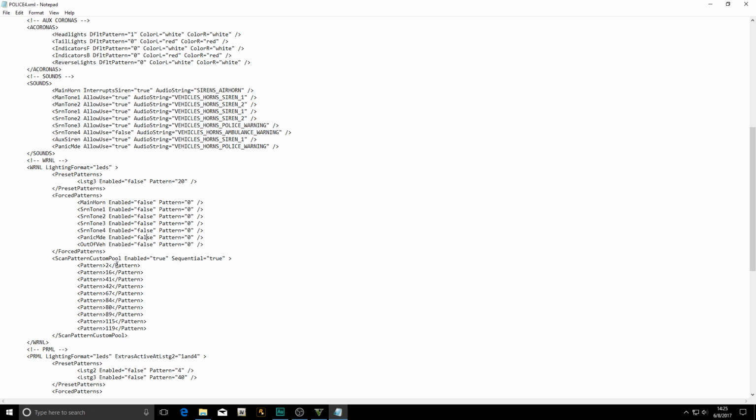Now, this is the scan pattern. You can use all of these, all right? But you have to understand this: a scan pattern will overwrite these, and this will overwrite these. So you have to know that it's set up in a linear fashion, the way the code is. Whatever's first gets activated. So if you want just your scans, you can't have any of these set to true. All right, just keep that in mind.